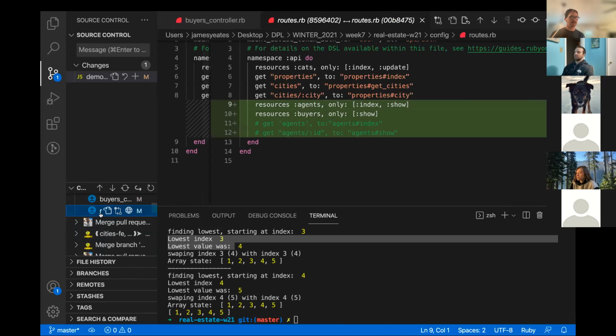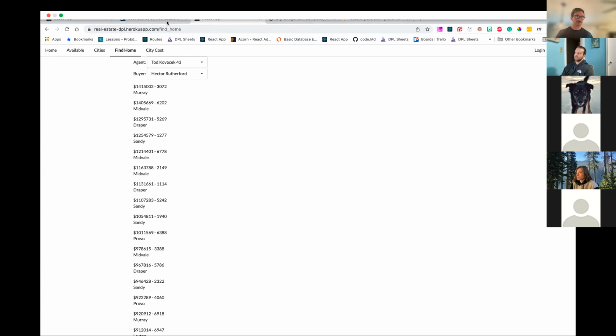If we look at our routes, we've created an index for our agents. That's going to grab all of our agents. The show is going to grab all the agents' buyers. And then the buyer is going to show all the properties. So just to review, we could test out these routes.